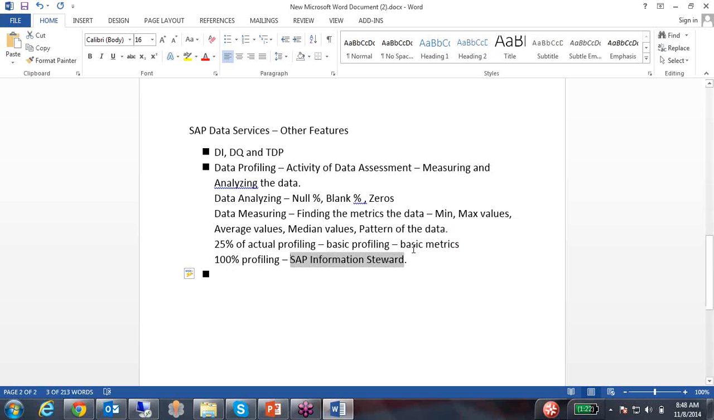For basic metrics, like finding how many nulls or zeros there are, you can directly go with SAP Data Services. You can also perform reporting using SAP BODS. I think you know reporting, right? You can perform only basic reporting, which is to view and analyze the BODS system statistics and also job statistics.